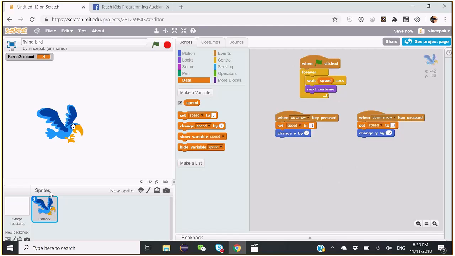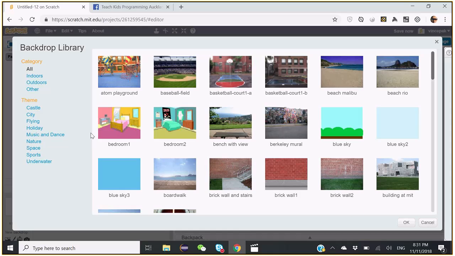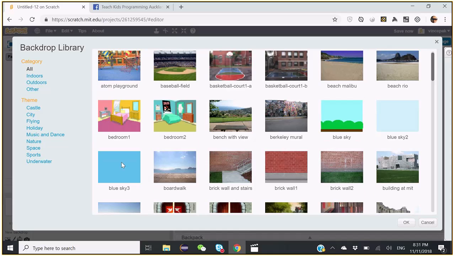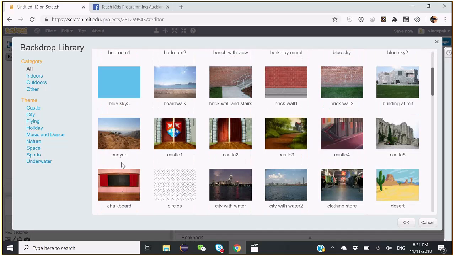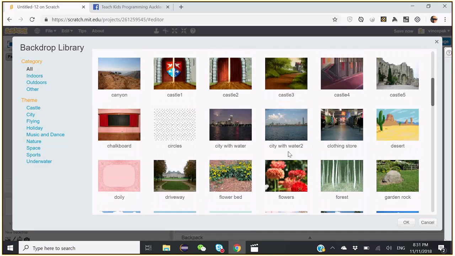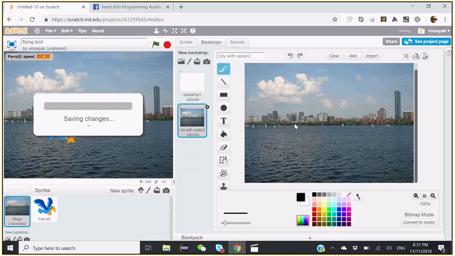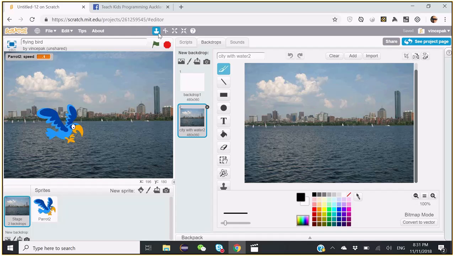Next step, I want to change the backdrop. We want something that is the sky or anything you like, because a bird can basically fly anywhere in the world. I will choose a city. If I press up, my bird can go up. Press down, my bird can go down.